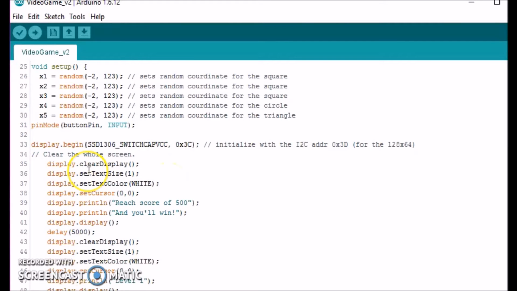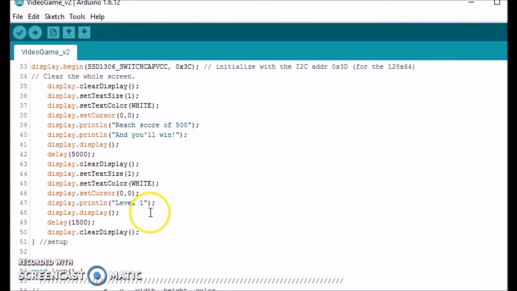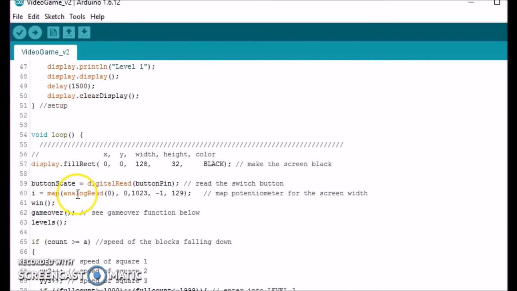Then in the beginning, you get that little welcome screen that tells you how to play. It says, reach the score of 500 and you'll win. There are two lines, text size of 1, white, and it holds on the screen for 5 seconds, and then it clears it off. Then it puts level 1 on the screen for 1.5 seconds, clears the screen, and then the actual game begins.